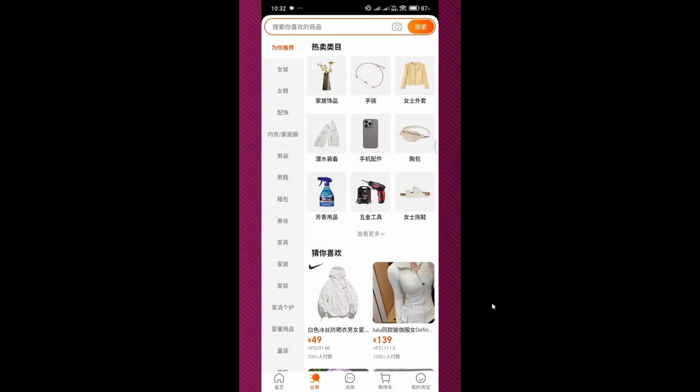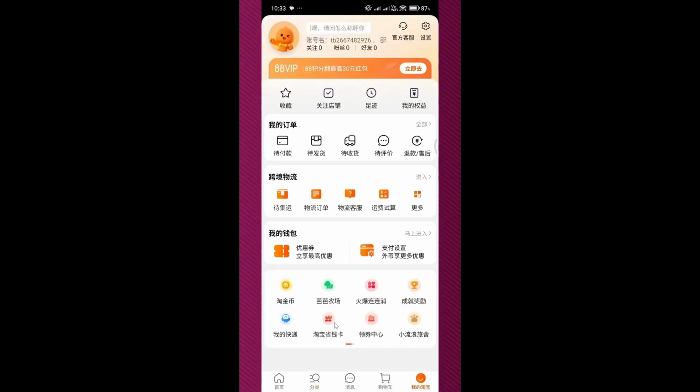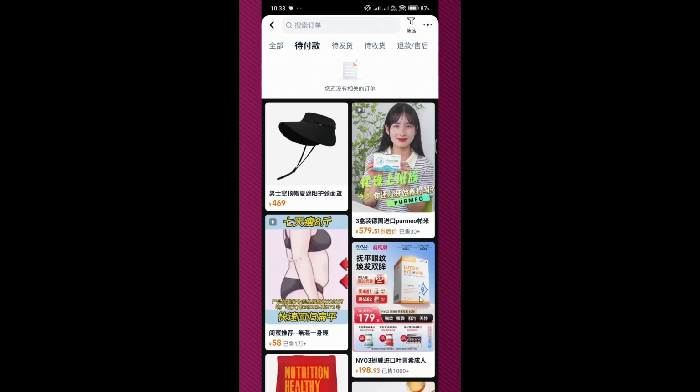In today's video, I will show you how to cancel your order on Taobao step by step. First, make sure you're logged into the account where the order was placed. You will need access to the lead orders first. Now go to your order history here. Here you can see all the orders.